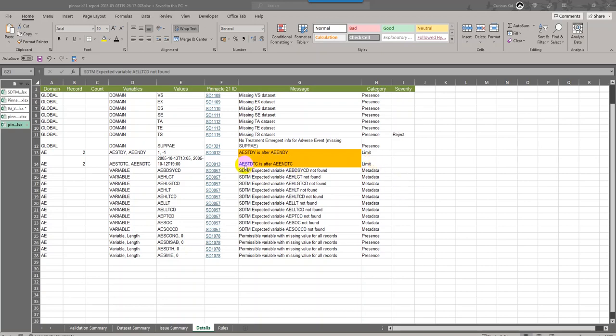We are looking at the issue AESTDTC after AEENDTC, which is nothing but the start date of an adverse event being reported as after the end date. Similarly, AESTDY is after AEENDY. The study day corresponding to the start date of the event is after the end date, which is technically not correct because the start cannot be after the end. We do encounter these kinds of issues when there are data issues in our data.